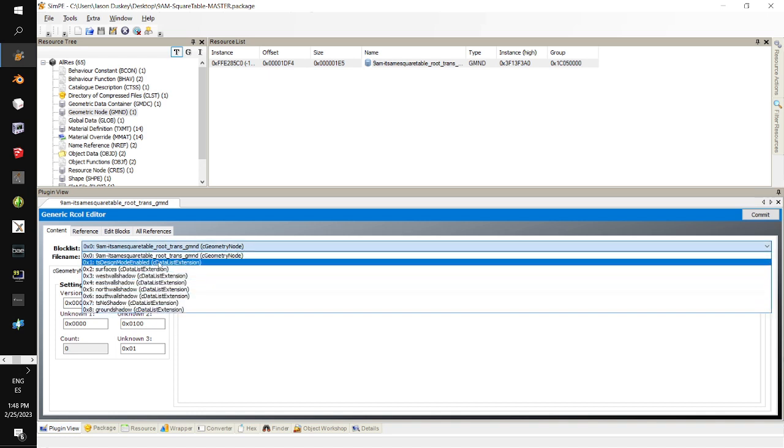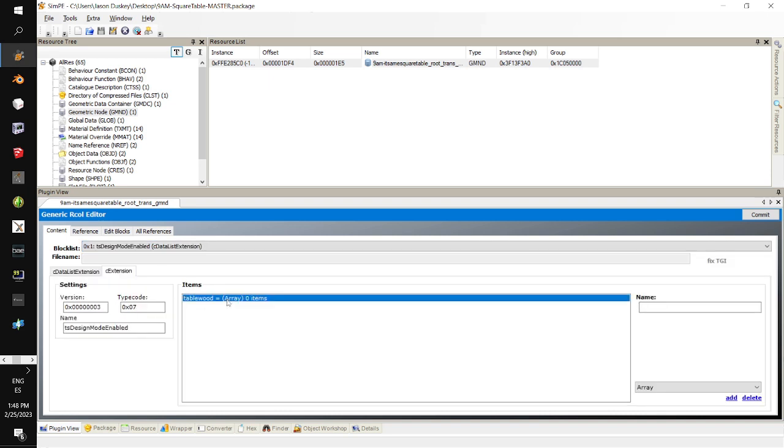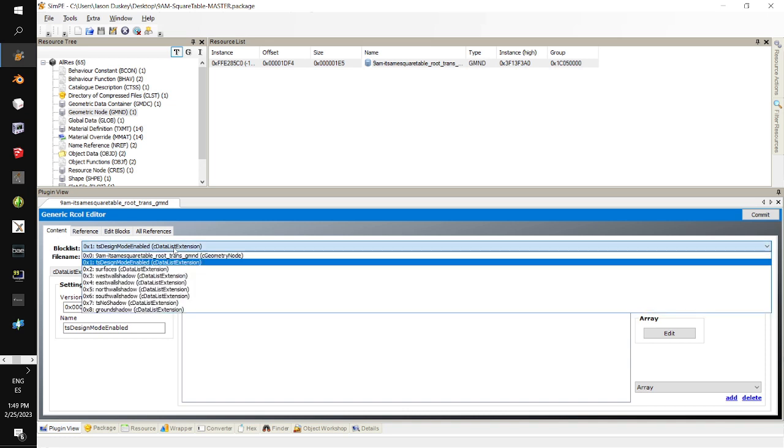But if we check the block list and we go to this one that says Design Mode Enabled, this is going to tell us which subsets are recolorable. So TS Design Mode Enabled, we have this table wood. This is naming the subset in the GMDC that we want to recolor.